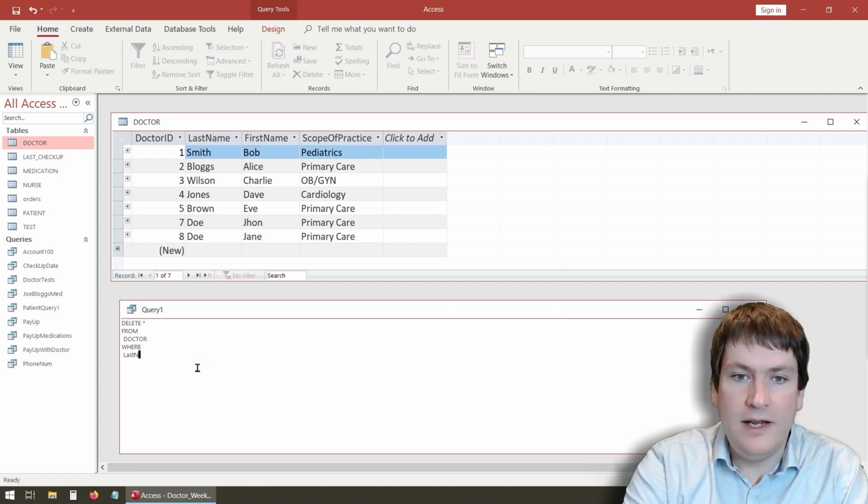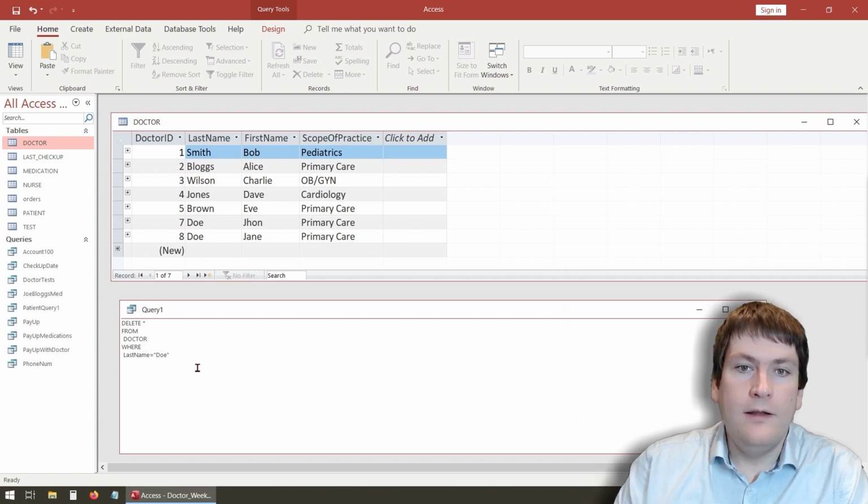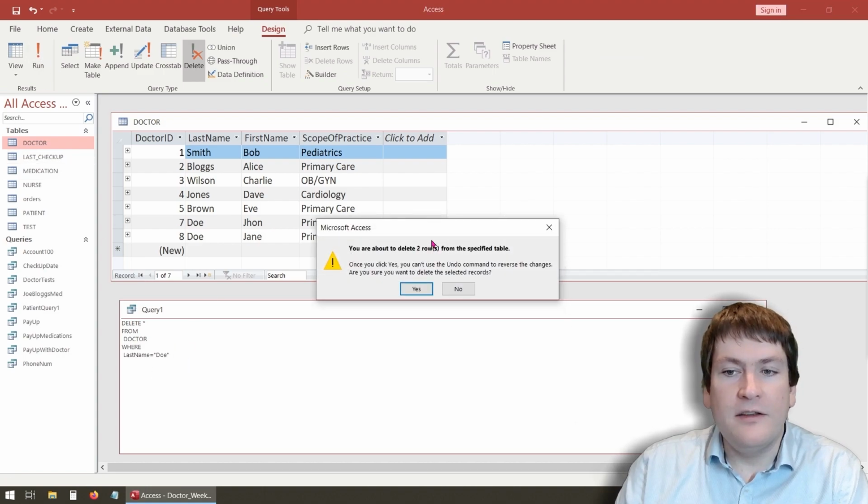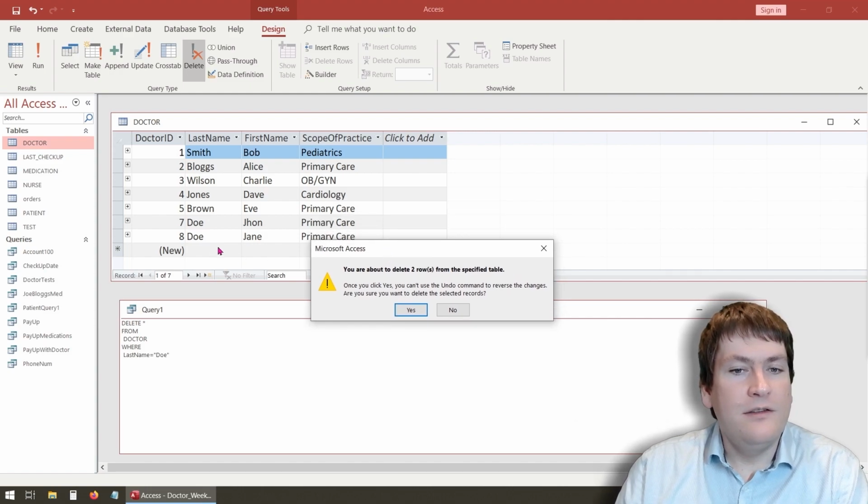So the last name equals Doe. And if we run this, remember, we're only saying last name equals Doe. Click run, it says 2 rows, but we only wanted to delete Jane Doe. So we should probably say no now. This is a good sign that something went wrong.